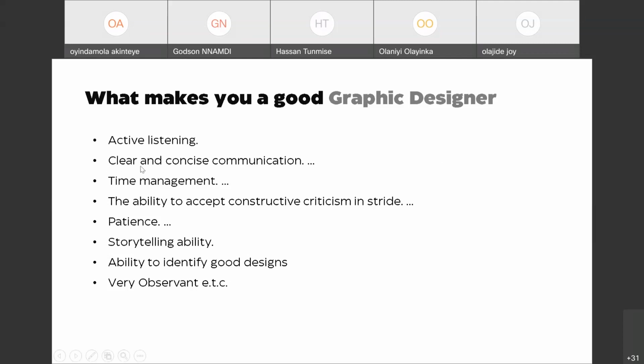And also, you have to be clear and concise. You have to know how to communicate what you want, what you need for that design. You have to know how to tell that customer, I want this, I want that, I need this, I need that. And also, you need time management and the ability to accept constructive criticism.